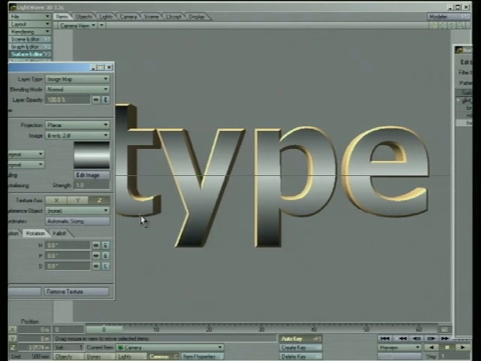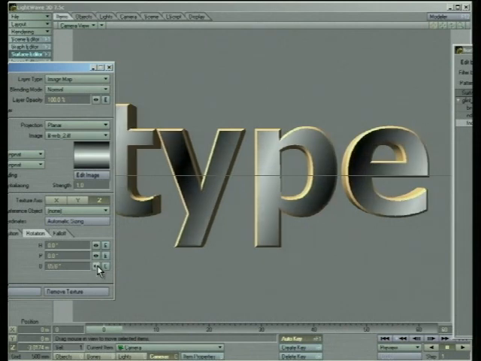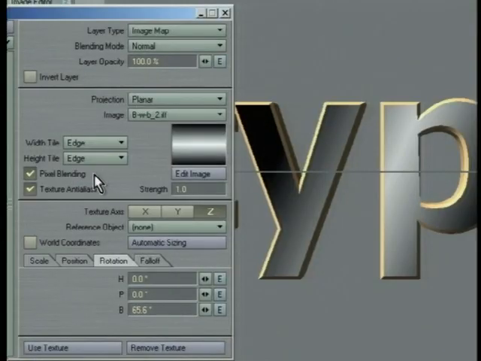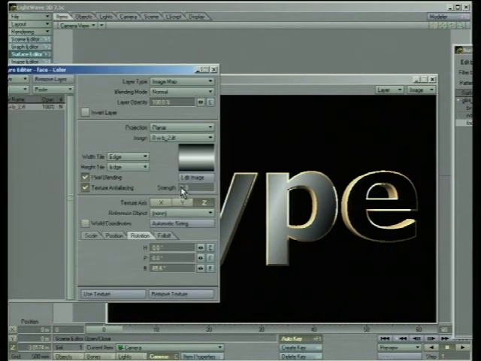Now, move this out of the way so we can see what we're doing here. Okay. This is our type. It's not quite rotated right, so we're going to rotate it so it's mostly vertical. We don't want to repeat it, so we want to change these guys to edge, like that. So now we have one highlight going through it. If we render it, you can see you've got like this. It almost looks like the light is shining through there.